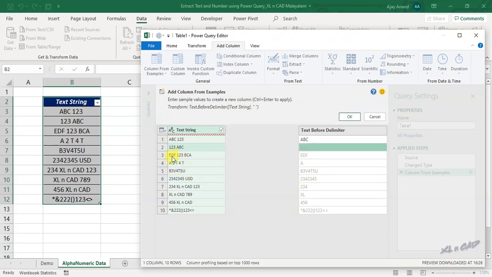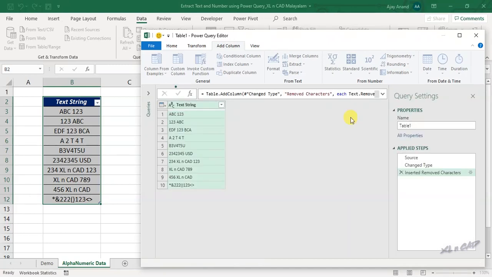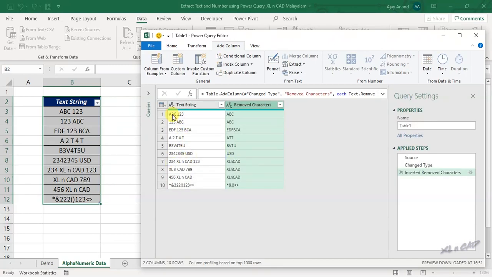In the fourth cell of the source data, we have the text A2T4T, and I need only the text part of this data, which is ATT. So I will enter the values A, T, T, and when I press the Enter key, the output has changed. You can see that none of these cells here contain any number. All those characters except numbers are extracted into this column, and this is exactly what I need. Click OK. And a new column is created which contains the text part of our alphanumeric data.